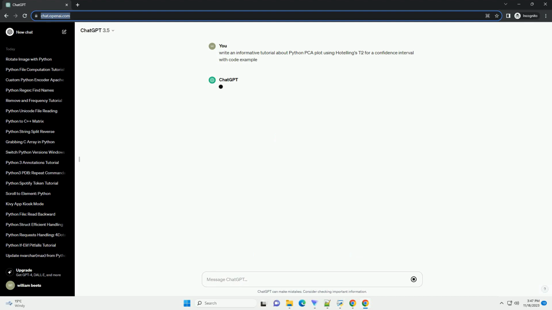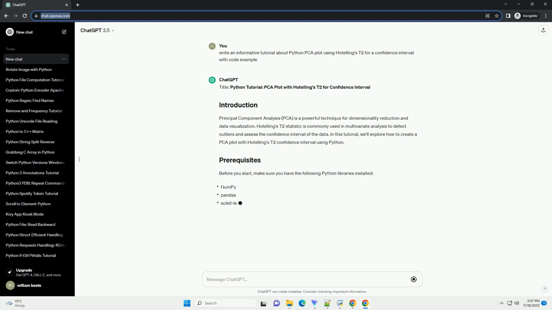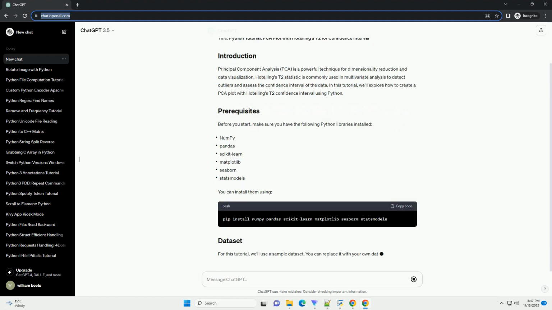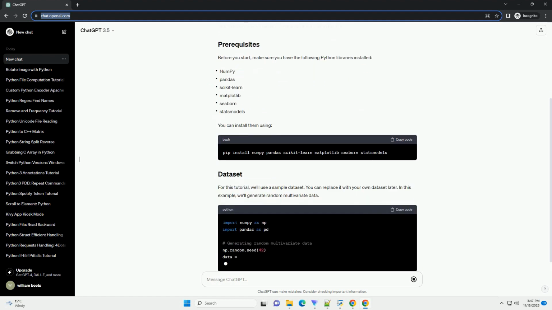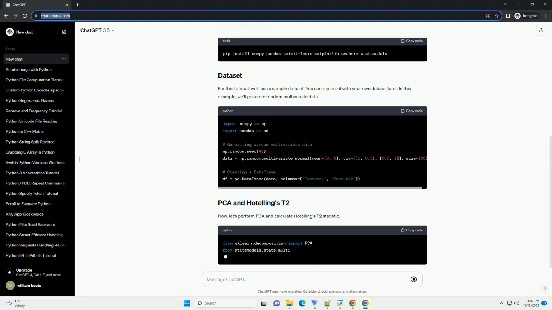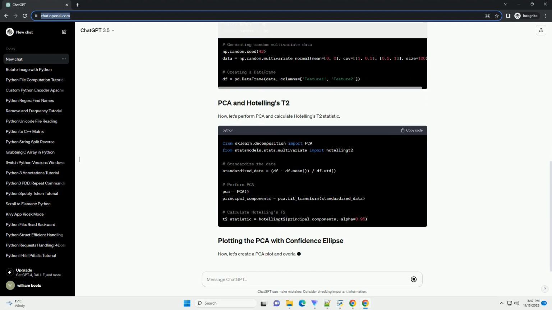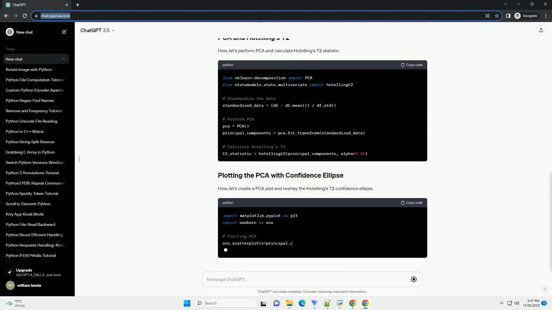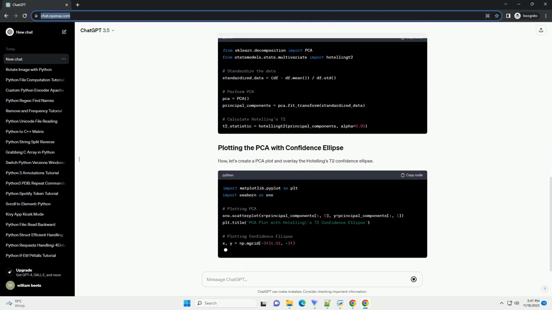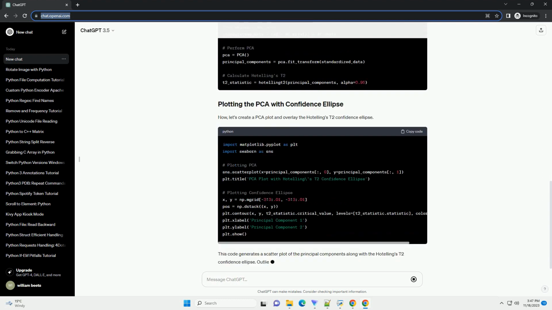Certainly. Principal Component Analysis, PCA, is a powerful technique used for dimensionality reduction and visualization of high-dimensional data. Hotelling's T-squared statistic, T2, can be applied to assess the confidence interval of the PCA scores. In this tutorial, we'll walk through the process of performing PCA and plotting Hotelling's T2 confidence ellipse using Python, along with code examples. Make sure you have the necessary libraries installed.